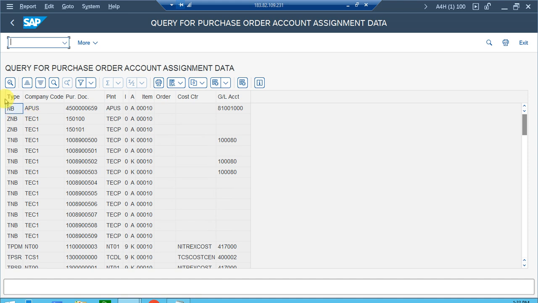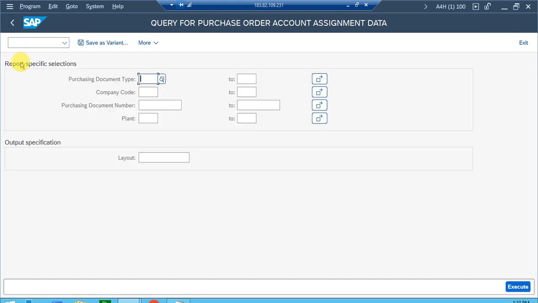So here on output screen, here you see first field is coming document type, then company code, purchasing document number, plant, item category, account assignment category, item, order, cost center, right? But suppose if you want to change position of this field, right? Type, company code. Suppose if you want first column as a purchasing document number, then company code, document type, it is also possible. So now we will see how to change position of the field on selection screen as well as on output screen.